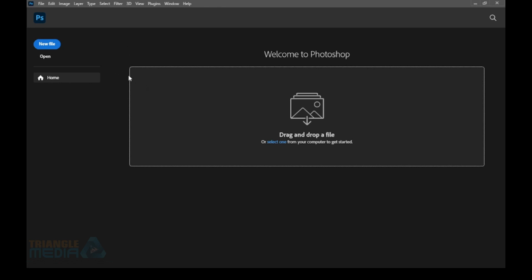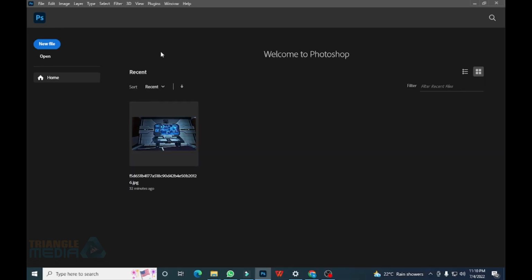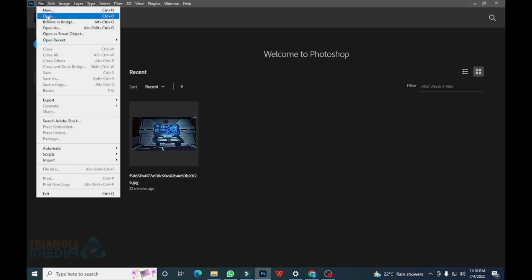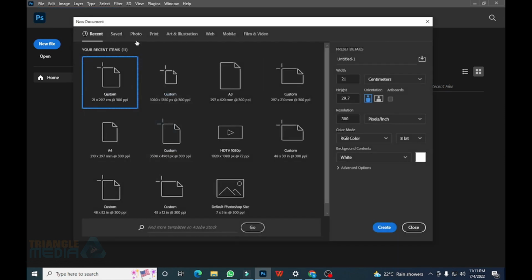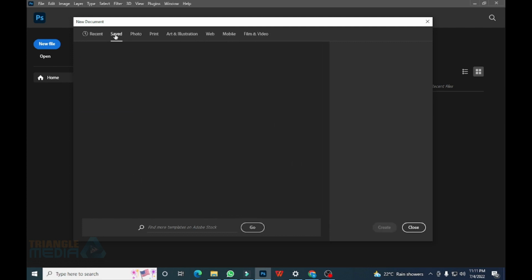Okay, fine. So the first thing we want to learn is how to create a canvas which is good for creating our work. So we will go to File, New. Here you can see recently opened documents, saved documents, photo paper sizes, print paper sizes, art and illustration sizes, web, mobile, film and video, like this. Recently opened sizes you can see already. If you click on saved, nothing is there. Why? Because I didn't save any templates.